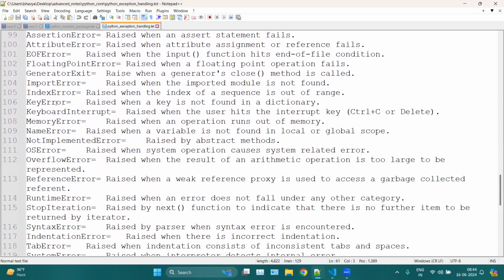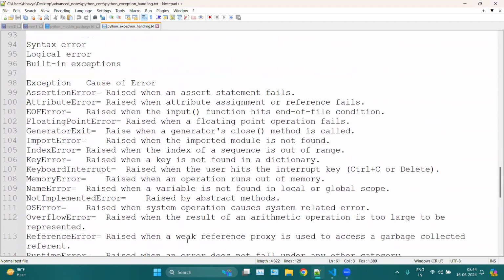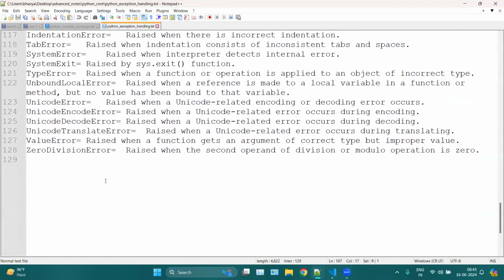And here are some default errors. Some Python default errors like assertion error, attribute error, EOF error, value error, floating point error when there's any decimal error, generator error, import error, index error, key error, keyboard error, and so on. So these are some errors.